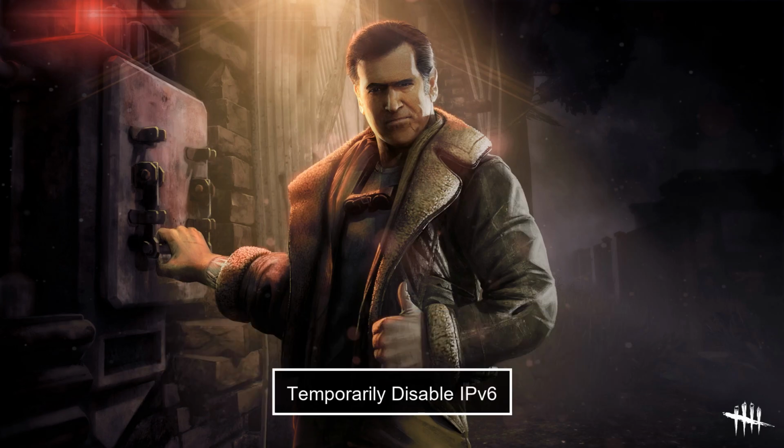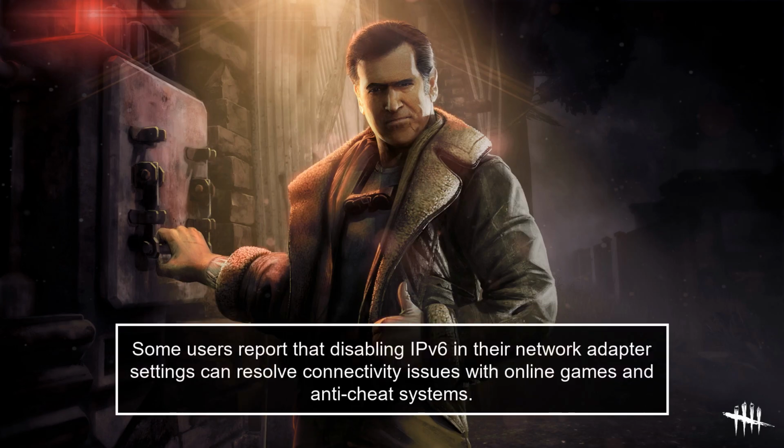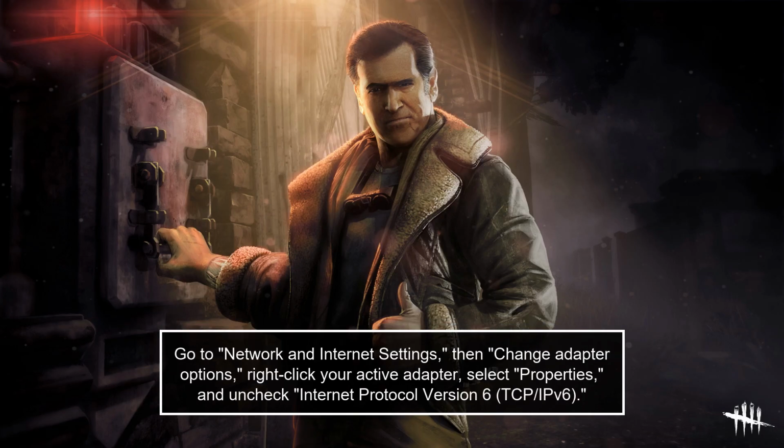Temporarily disable IPv6. Some users report that disabling IPv6 in their network adapter settings can resolve connectivity issues with online games and anti-cheat systems. Go to Network and Internet Settings, then change adapter options. Right-click your active adapter, select Properties, and uncheck Internet Protocol Version 6 (TCP/IPv6).